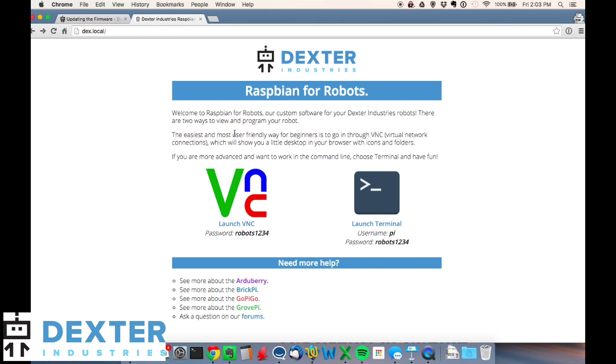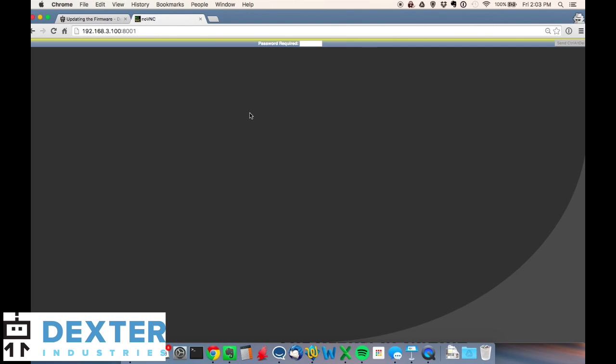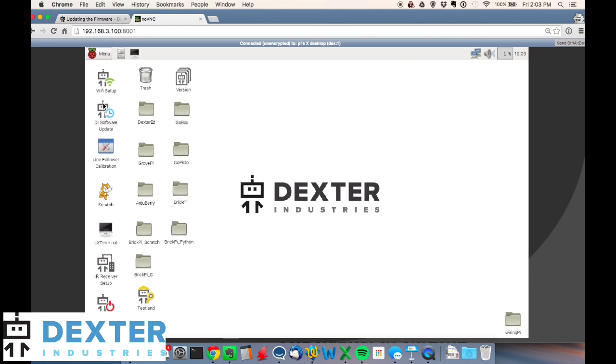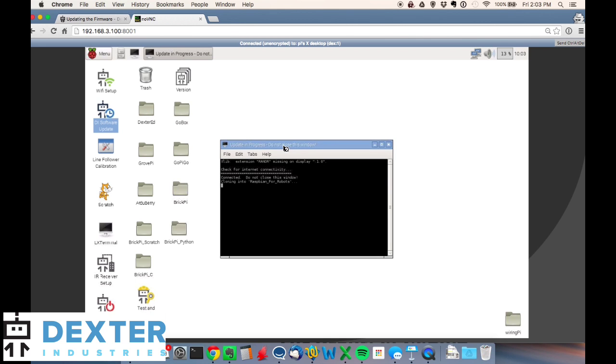I'm logged in. The Raspberry Pi and the GrovePi are set up. They're powered, they're connected on my network, and they're powered using a plug-in wall supply. So I'm going to go ahead and do this from the desktop. Again, using Raspbian for Robots, if I log in, I can simply pull up the DI software update.